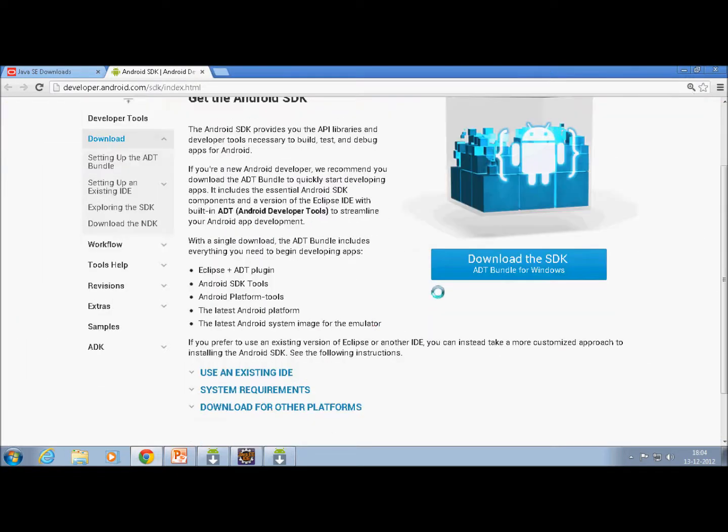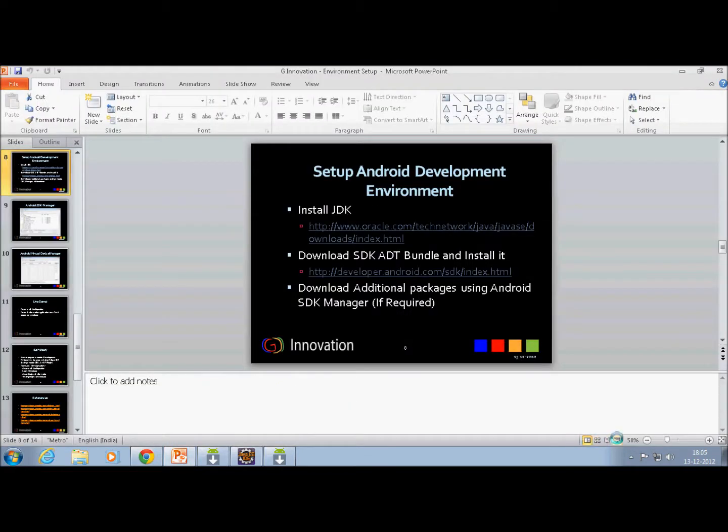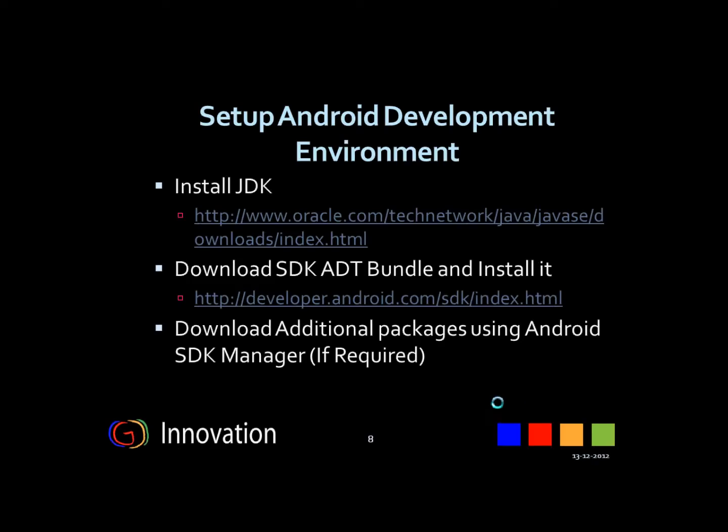If you download this package, it automatically installs Eclipse with ADT plugin. It installs Android SDK tools. It also installs the latest Android platform tools. In case you want to create applications for other Android platforms and not the latest one, you need to download the additional packages using Android SDK Manager.